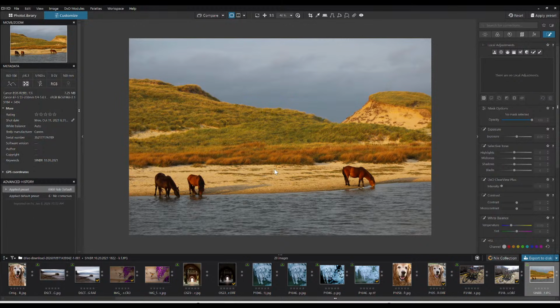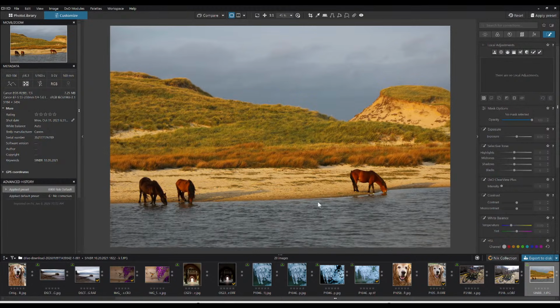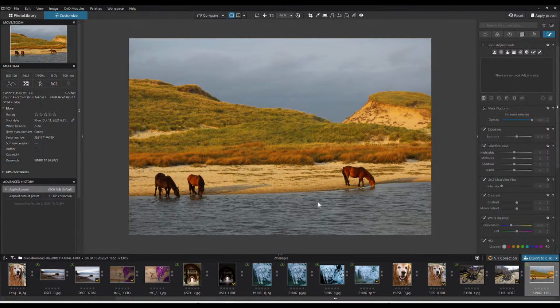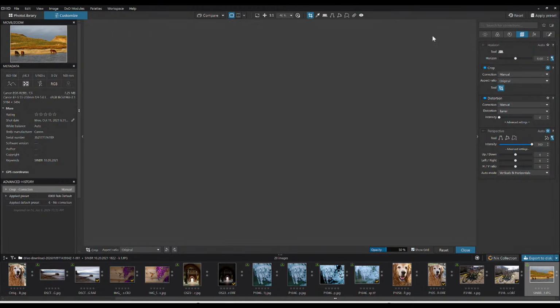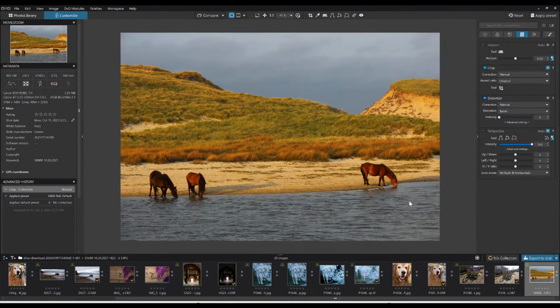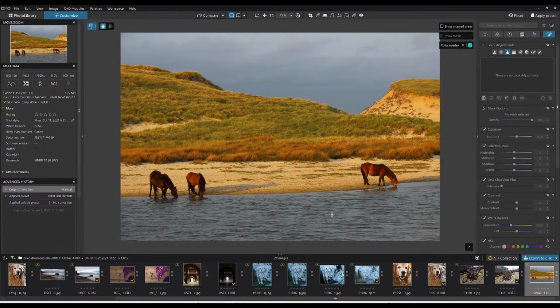So I think here, we just need to brighten up the foreground a little bit and the horses, and that's about it. I think the composition is already pretty well balanced. Maybe just a little bit tighter from the right side. There. And I mean, this shot is pretty much ready.